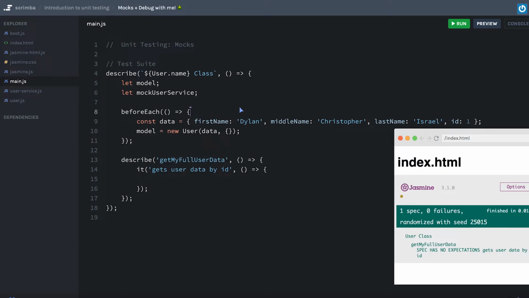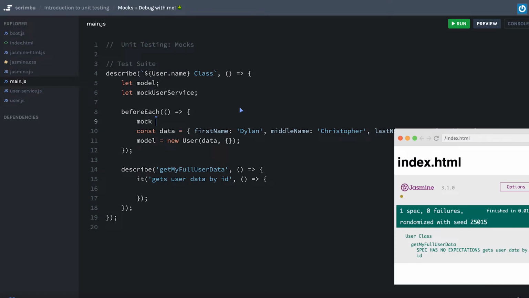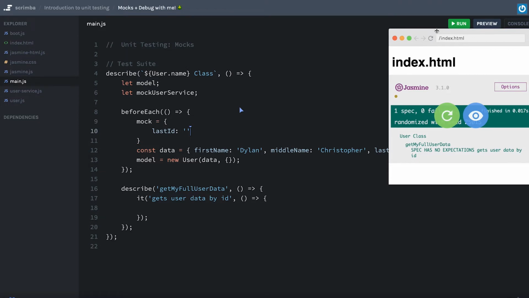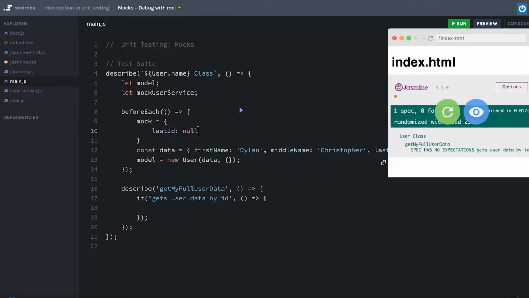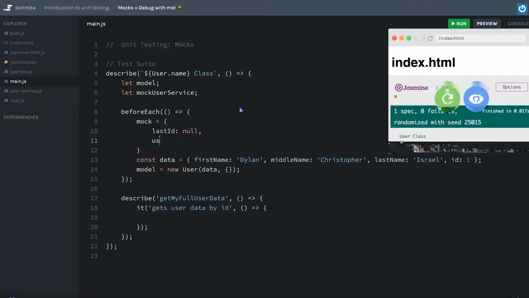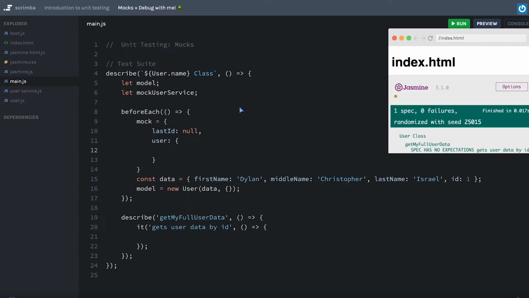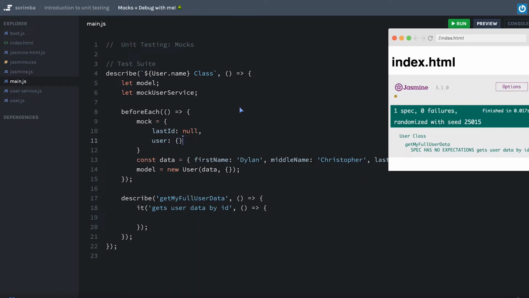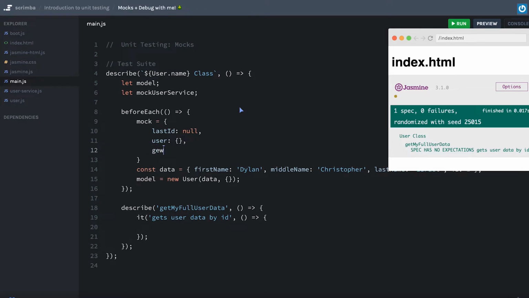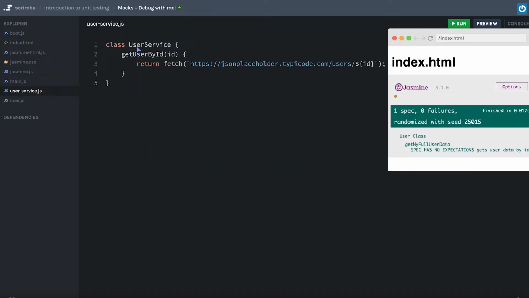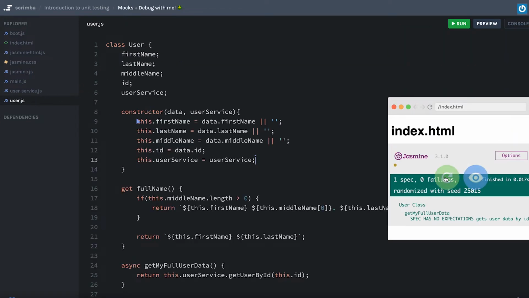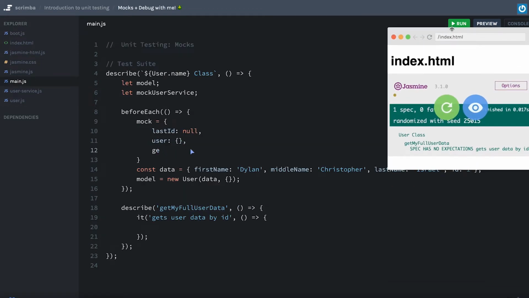So what do we need? Well, we need something to store a reference to the last ID. So maybe we'll have a lastID property. We'll initialize it to null, something empty. We also are probably going to want to return some user data. In this case, we'll do this, and we'll just leave it as an empty object. If we want to update it later, we can. And then we have this. What are we mocking? Well, we're mocking the getUserById method. So we're going to go ahead and make sure that we make that part of our mock here.